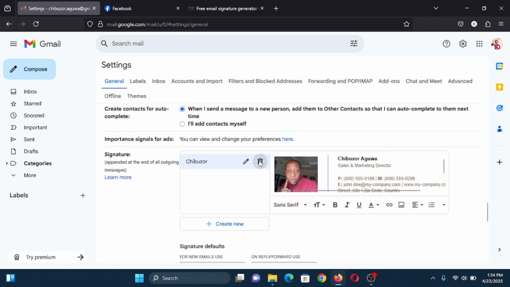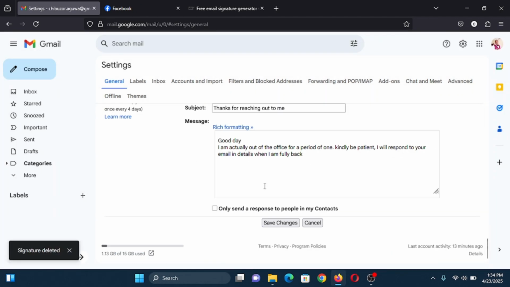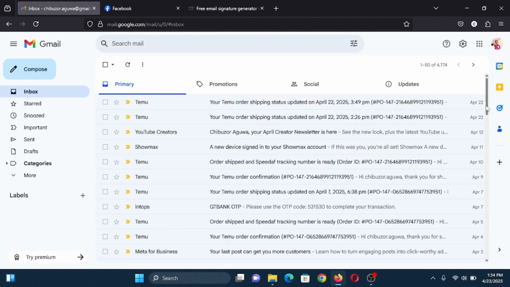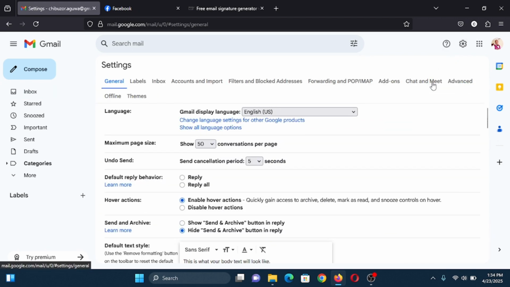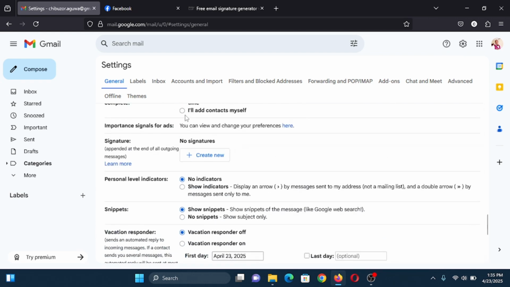This I created before. Let me delete it and show you how we can do it all over again. Let me first save the changes that I've deleted it. Now let's go back two steps. You have to click on Settings, See All Settings, and scroll to the portion that says Signature. So you see I've deleted the signature I created before, because I want to show you how to create it all over again. At the moment it says no signatures.